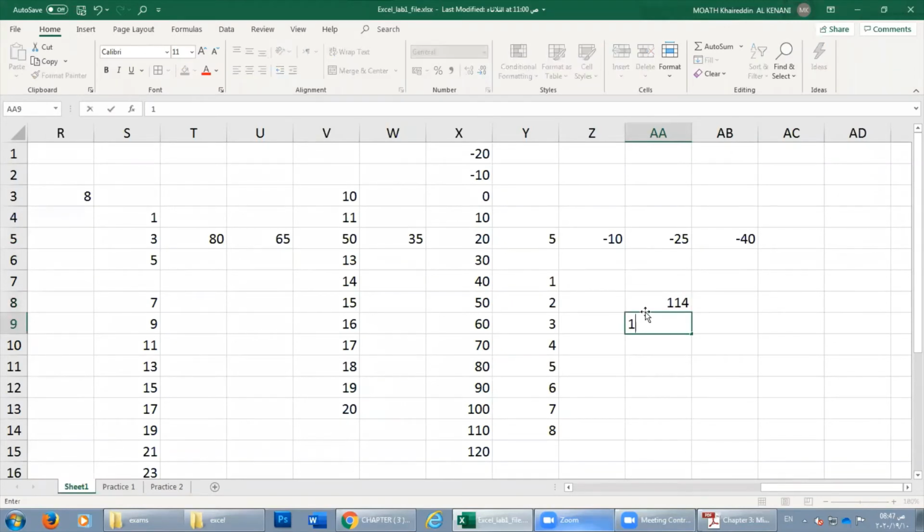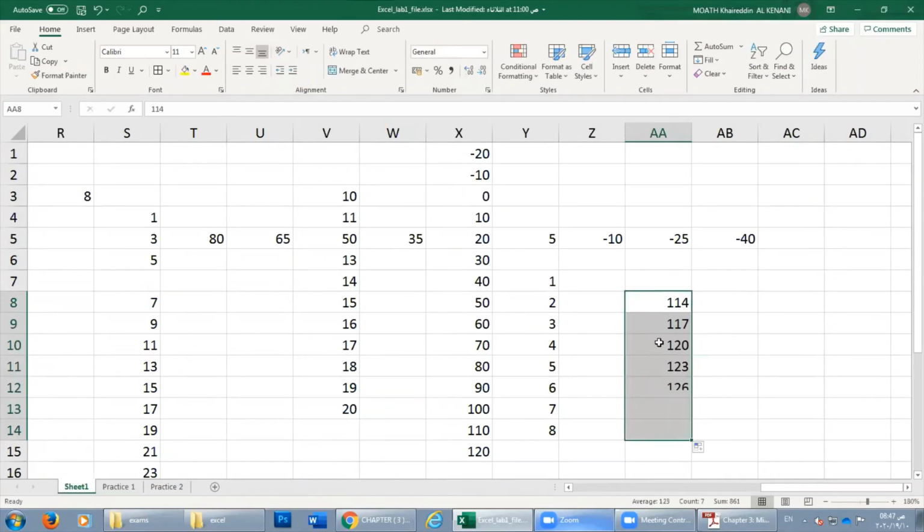114, 117. We have a series here, add 3. Just select both of them, then go to the bottom right corner, press and hold, then release.